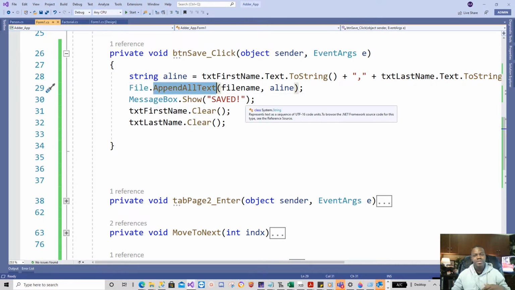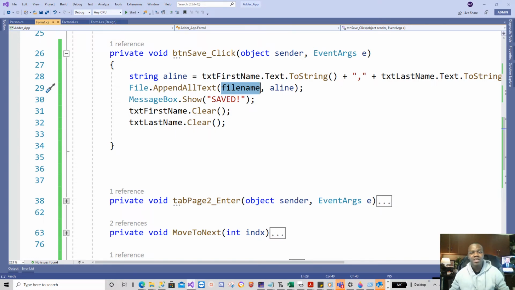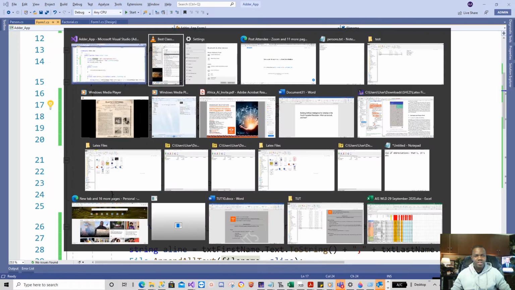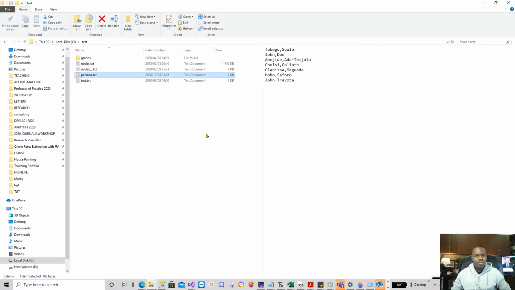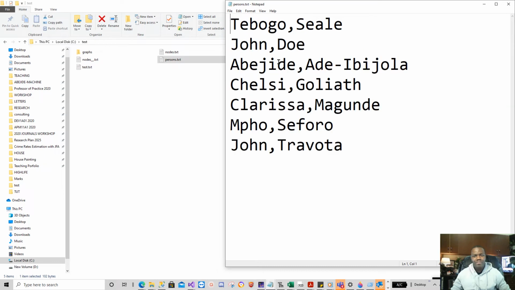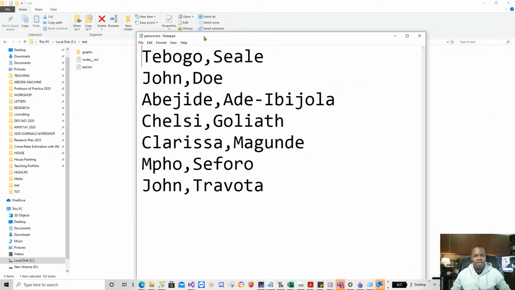Of course, you've seen that means whatever is in this file, add this line to that file. Again, file name is not defined in this context, so we have to go to the top of the class. There are some variables I've declared in the class in this instance. One is file name. I decided my file is going to be in this folder. Let me show you quickly. There's this folder called test and persons.txt.